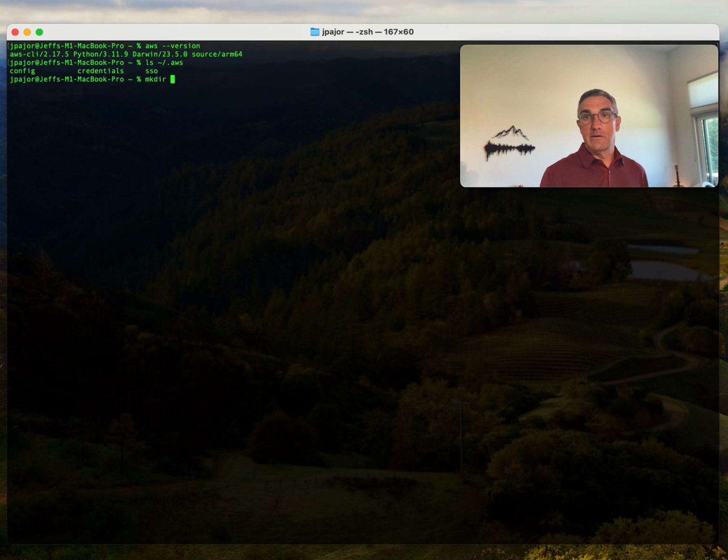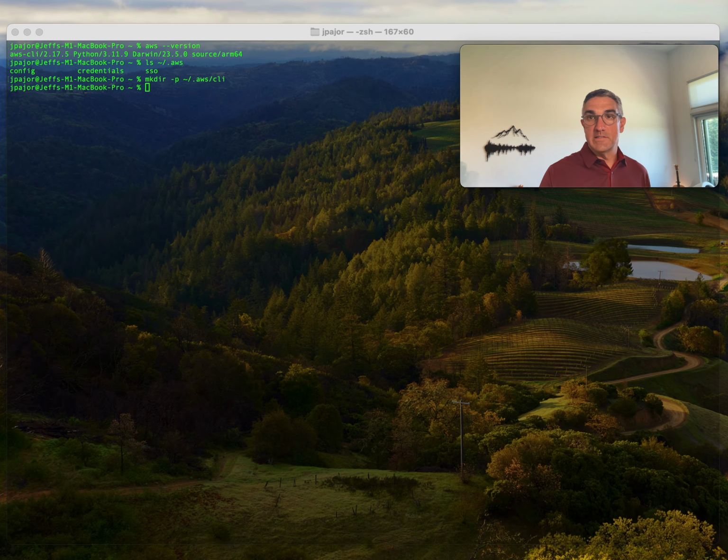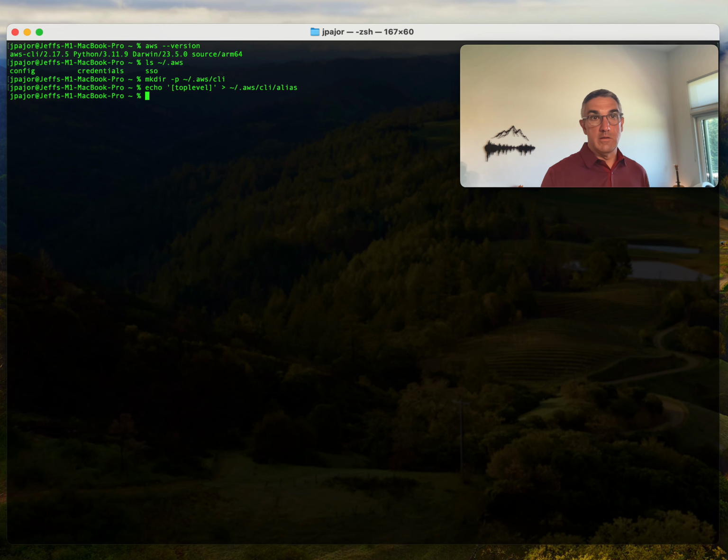So we're going to make dir in our AWS directory, CLI directory. And then I'll just cut and paste. I'm going to create an aliases file underneath there. And then we're going to edit that aliases file.